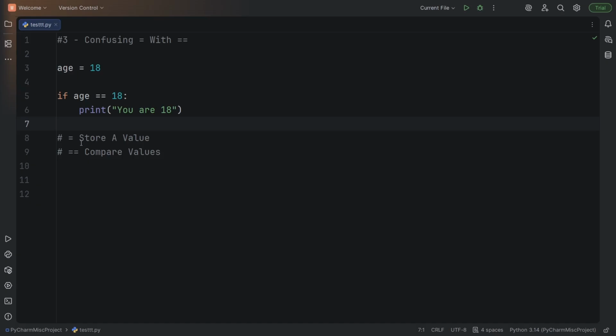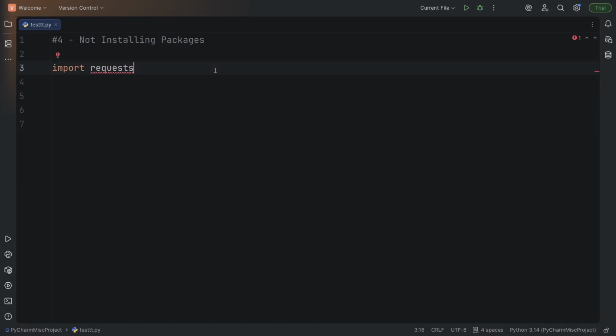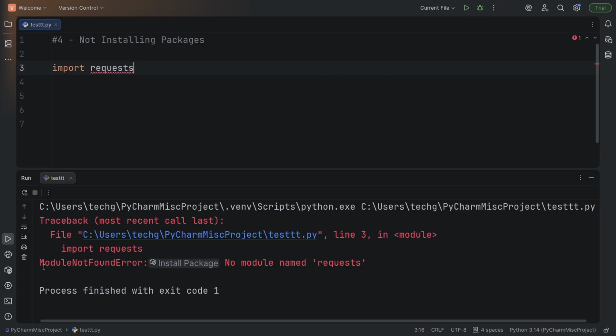So think of it like this. The equal sign stores a value, while the double equal sign compares values. The fourth mistake beginners make is trying to use packages that aren't installed. As you guys can see, if we run this code, the terminal will give us a module not found error. Whenever Python says module not found error, it usually means you need to install the package.